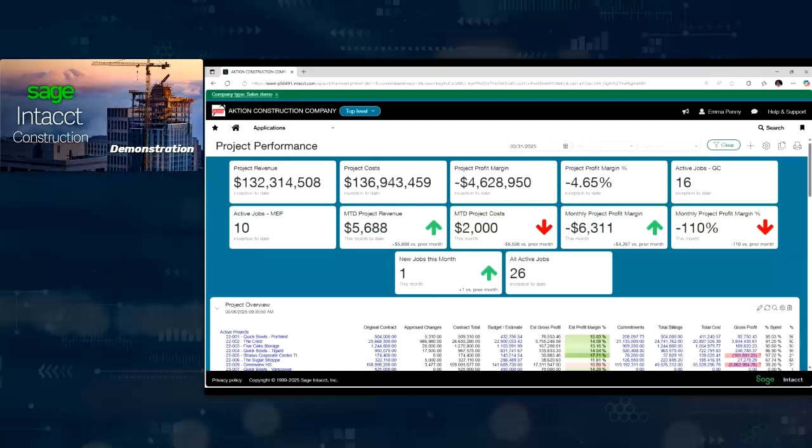All righty, so today, starting off in Sage Intacct, as you can see, I am in a web browser. It does work with all the web browsers, you know, Safari, Firefox, Microsoft Edge is what I'm in right now, Google Chrome. So there is no specific one you have to use. Whatever you like is fine.